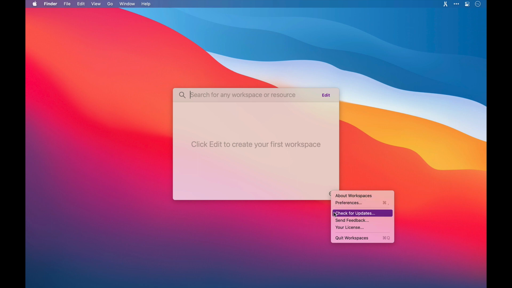We can check for the latest updates for the application, as well as send feedback directly to the Apptorium team. Now this is really important because feedback from our customers helps mold the future of the application and gives us ideas for improvements. And finally, here is where you can enter your license information as well as quit the application. I'm going to click on edit though.